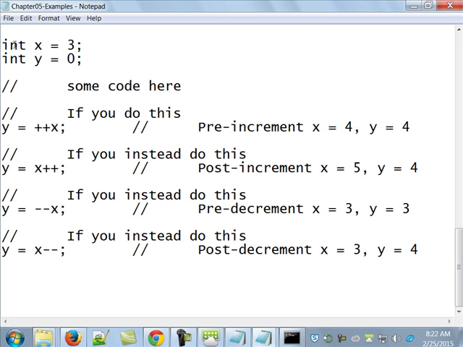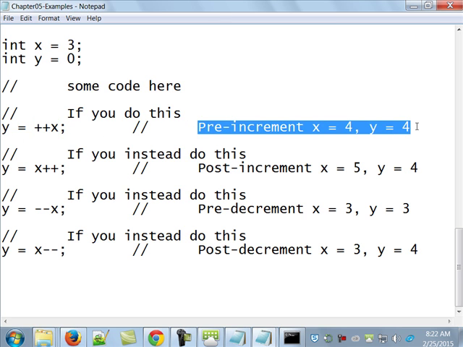So if I start out and I've got x equals 3, y equals 0, and I type in y equals plus plus x. Since the plus is at the beginning, it's called the pre-increment operator. That means add 1 to x, so x is now 4, and then take 4, which is the value, and assign it to y. In other words, they're both equal to 4.